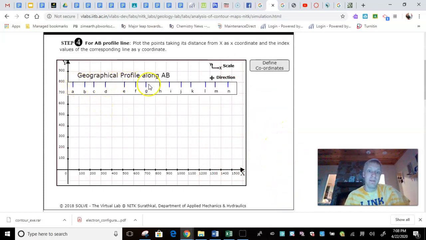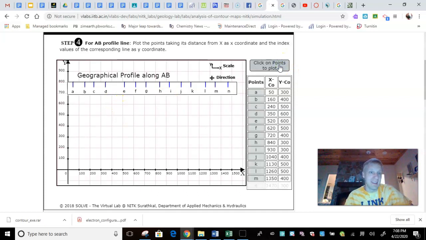And this is from our first one, the one that was on the top, A to B. And we are now going to graph it. And I don't have my data points, but there they are, the data points. So we've got A is 50 and 300.